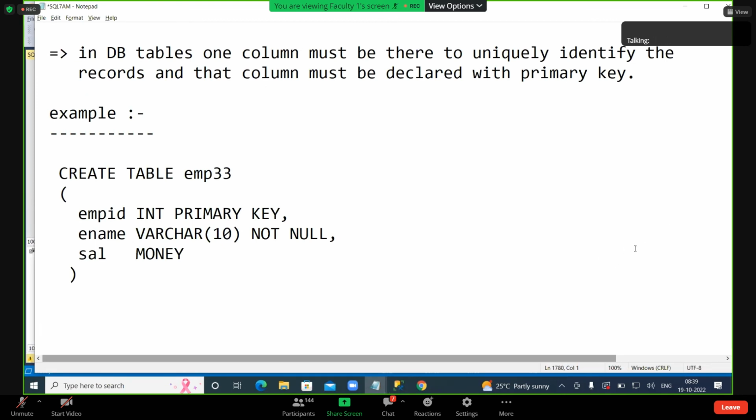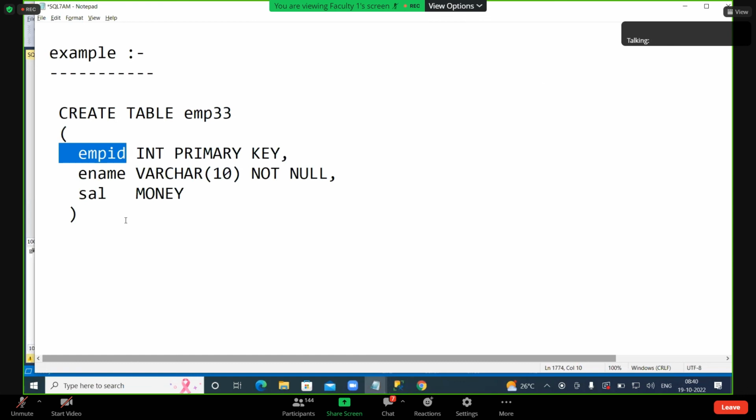Employee ID is declared with primary key. So when this is declared with primary key, duplicates and nulls are not allowed in it. So using this EMP ID, we can uniquely identify the employees, yes. Using EMP ID, we can uniquely identify because it is not allowing duplicates and null values. Understood?